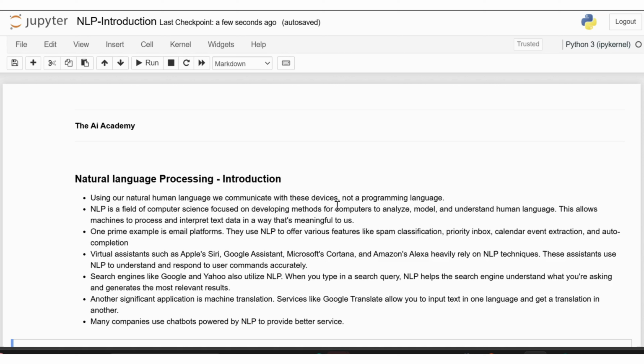So, when we talk about NLP, one of the first things that might come to mind is virtual assistants. You've probably interacted with virtual assistants like Siri, Alexa, or Google Assistant. What's interesting here is that we are using our natural human language to communicate with these devices, not a programming language. This ability to use everyday language is at the heart of NLP.